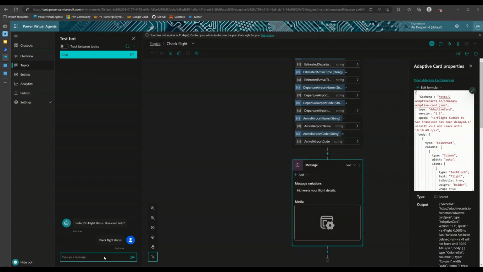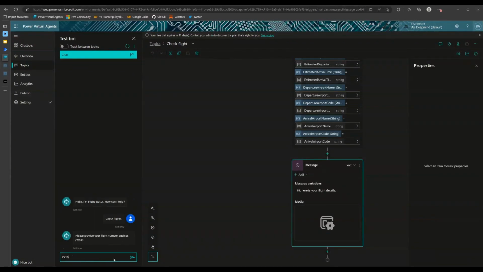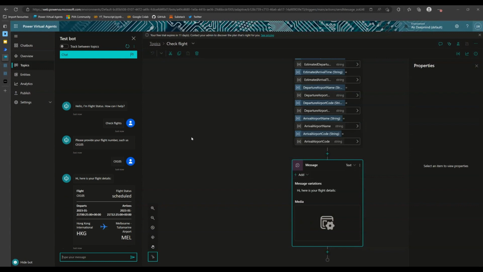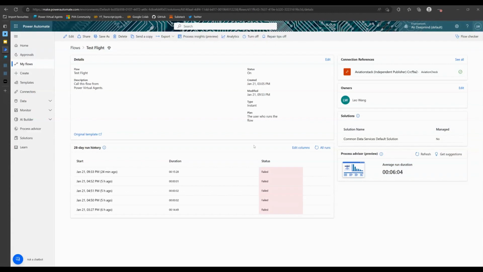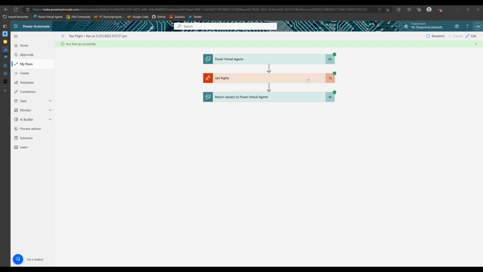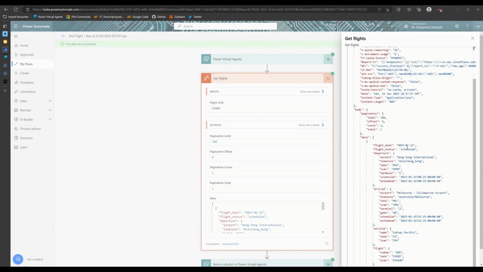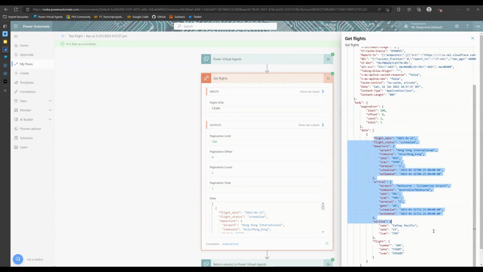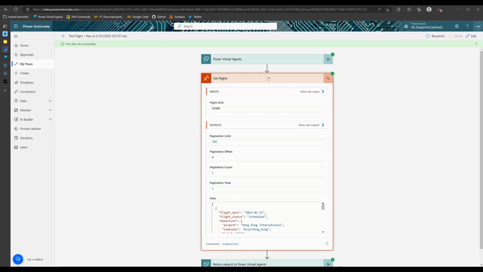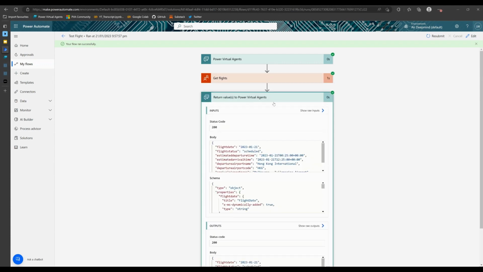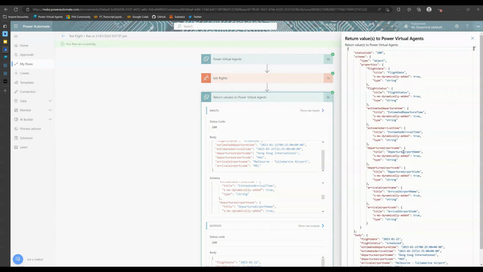Okay, now let's test the chatbot. We'll type check flight status. It asks us to provide a flight number. We type the flight number, which is the IATA code, and it got returned. If we have a look at Power Automate, you can see this flow has been run. It received flight information back from the AviationStack API. These are all the details. And we pass that back to the Power Virtual Agent using the variables.